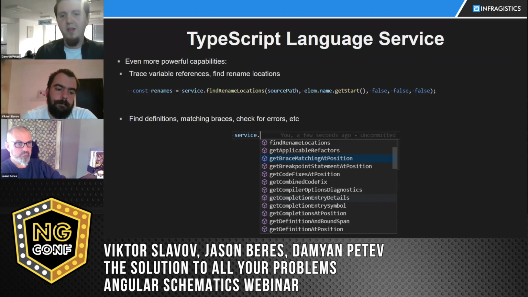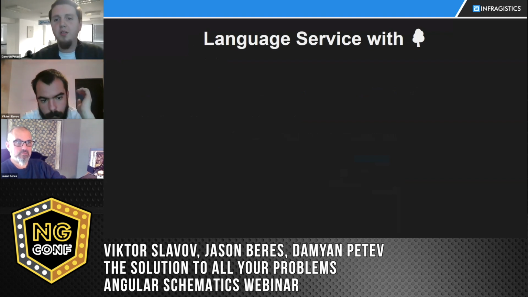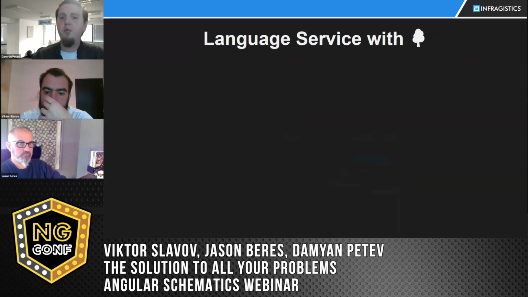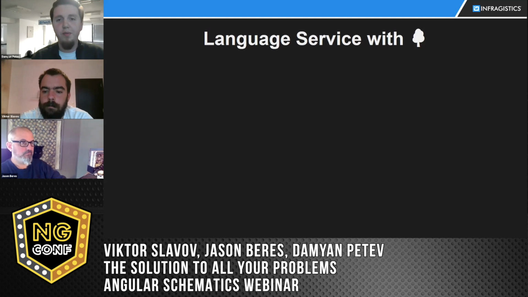And now, of course, such additional power would not come without a cost, right? So a language service in TypeScript requires a host to run, which is basically its middleware to talk to your source code. And that would normally just read off of the file system. But since we're running with schematics, and those run with a virtual file system tree, we'll have to do something a little bit special.